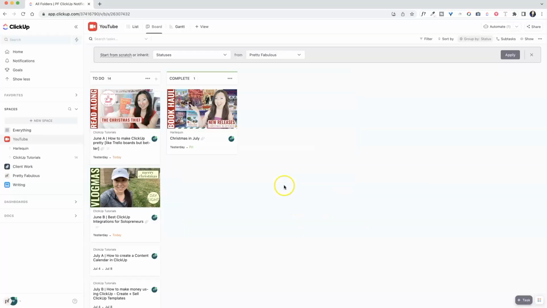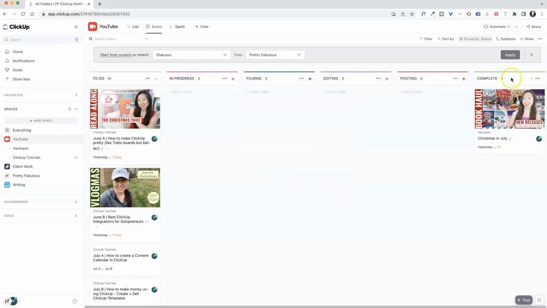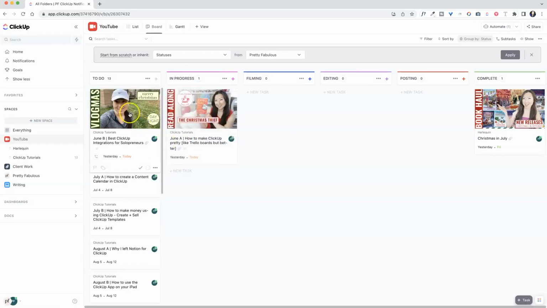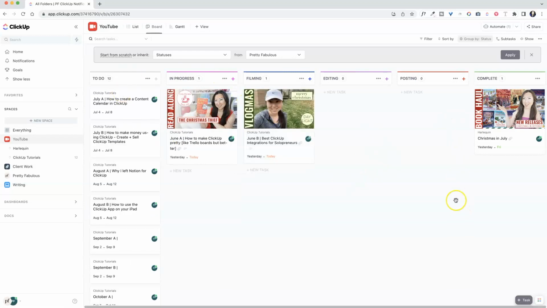And now when I go back into that board, you'll see I have all these other statuses over here, so I could start moving things around. So then it does become just like Trello. So it becomes prettier if you like that visual, and that's one method.